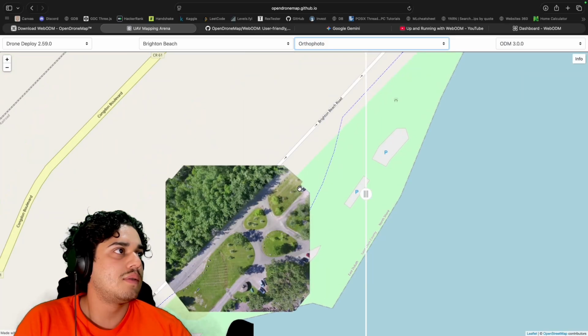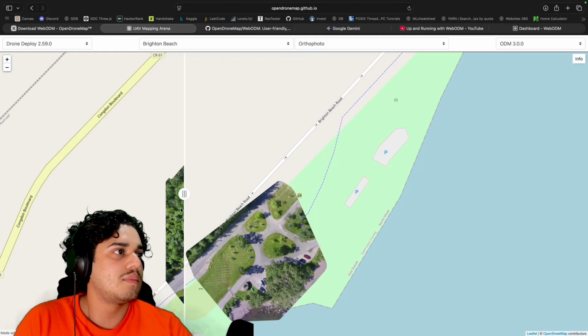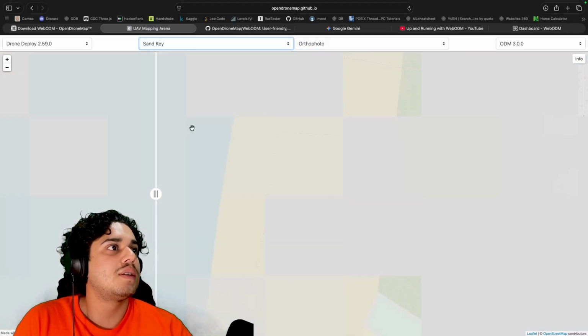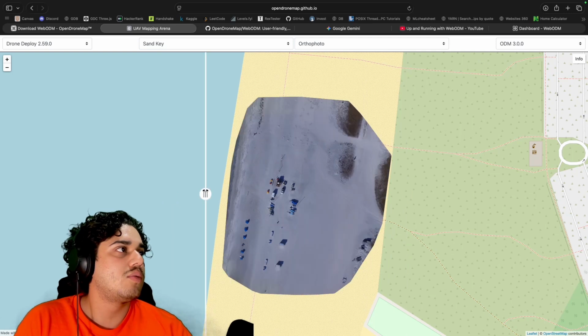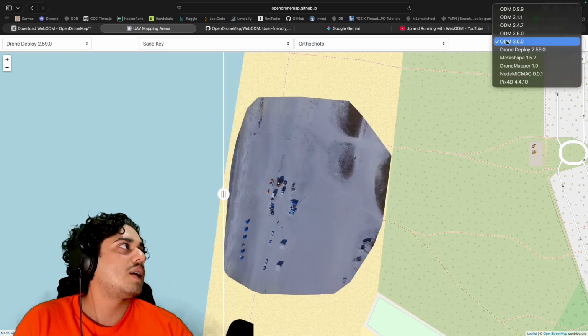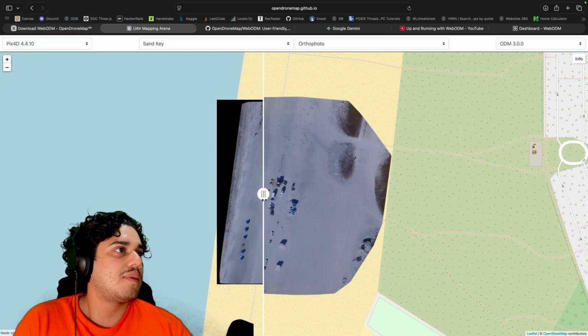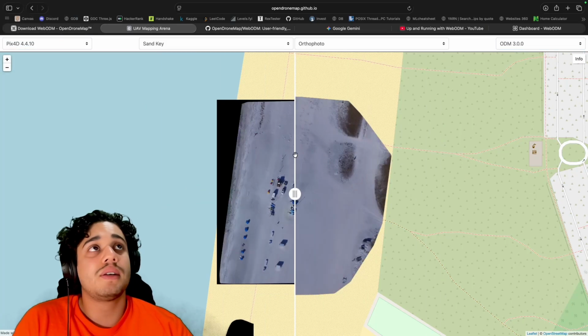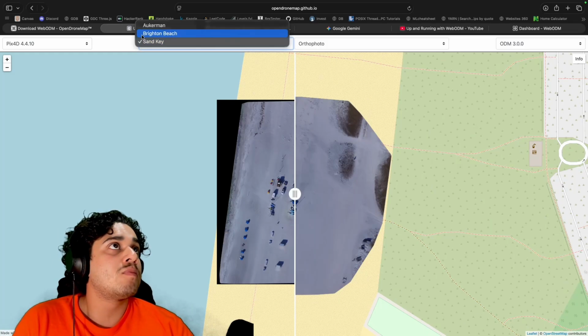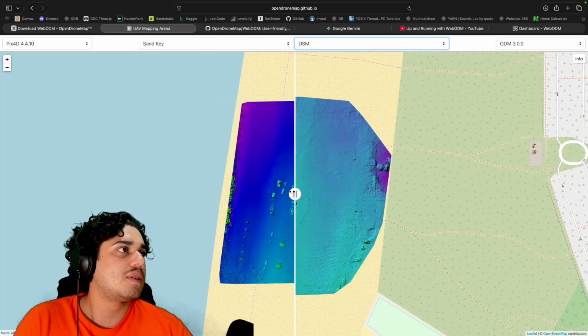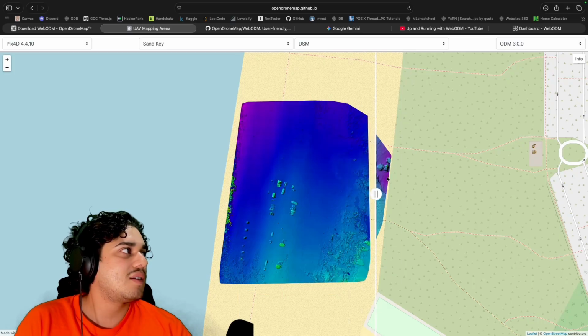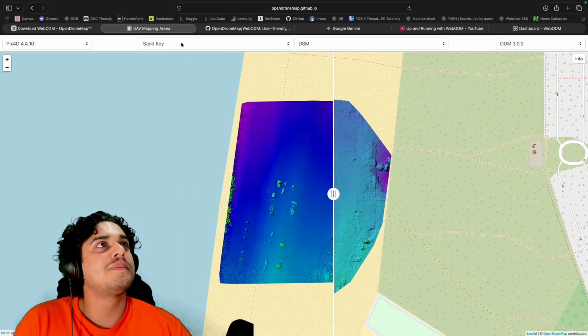Lightweight. Pretty cool. And then sand. Yep, looks the same to me. Oh, you can even compare with other ones. I heard this is also one that you pay for. That's pretty good as well. Pretty much looks the same to me. What is orthophoto versus? Oh, cool. The color thing. That's pretty cool.